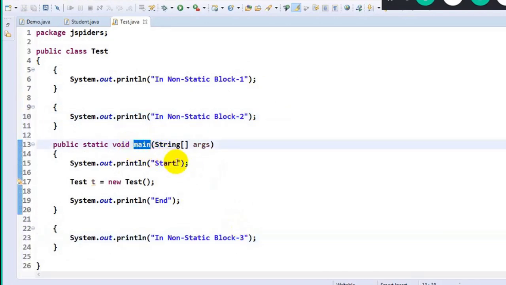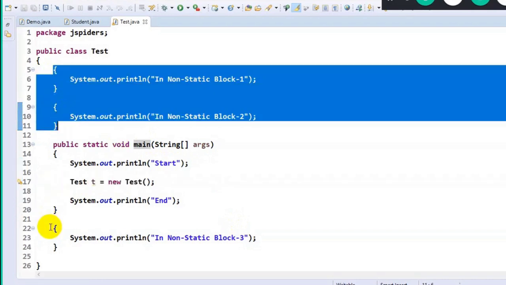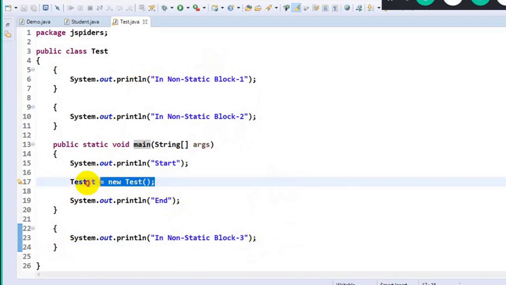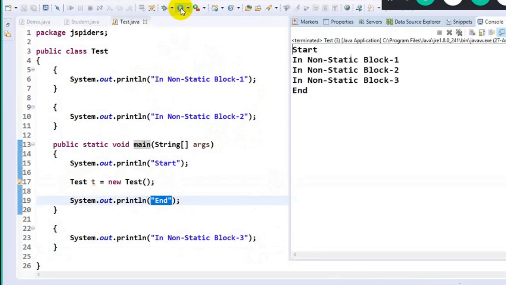The main method, start, will get executed. Since I have created an object, the non-static blocks should also get executed simultaneously. But there are multiple non-static blocks. When there are multiple non-static blocks, the execution will always happen in a sequential manner. So 1, 2, 3, and once all the non-static blocks get executed, the control comes back and end. Now when I execute it, look at the output: start, in non-static block 1, 2, 3, and end. This is what we are supposed to understand when it comes to static blocks and non-static blocks.